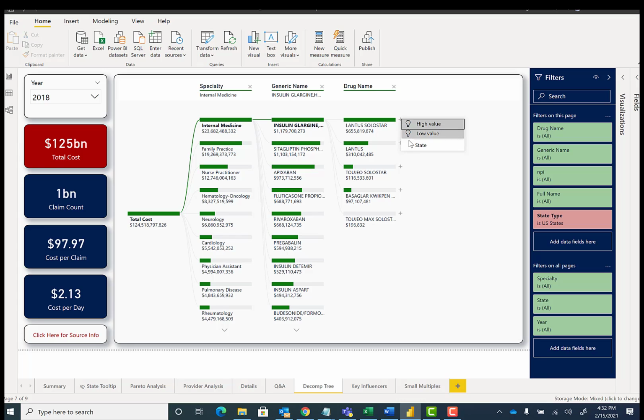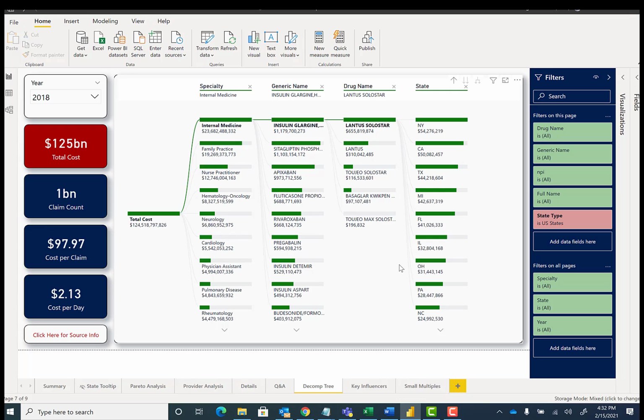And then I can go all the way down to state. And you'll see New York has the highest total cost for that particular item. What's interesting is then you can actually reorder the hierarchy. So if I wanted to instead look at this drug name, I just click on it and everything refilters. If I instead wanted to look at family practice, I could look at family practice and it refilters the entire hierarchy.